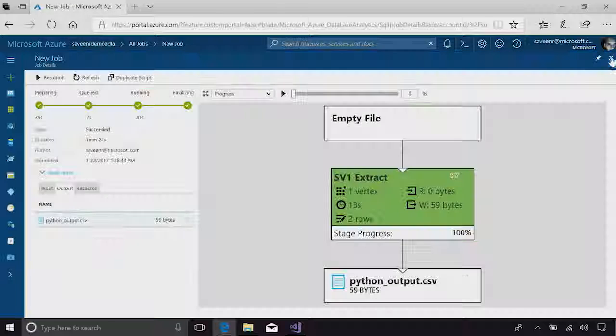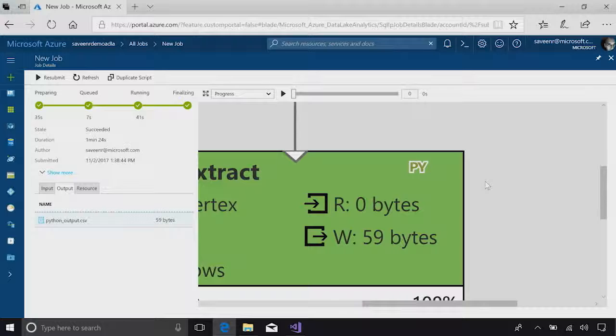And one final note, just take a look at this job graph. I know it's very simple, but it just has one stage, which is SV1 Extract. And if we zoom in, we'll even show you we have a little icon here, a little PY icon, just to help you realize that Python code was run in the middle of this U-SQL big data program.